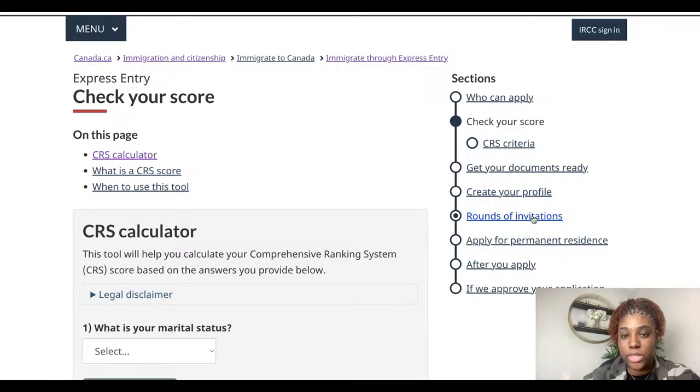Rounds of invitation. This is the part where I talk about where they now go in based on which sector they believe is in demand more or where they want persons for right now. They will do a round of invitation. So they could do a round of invitation for teachers. They could do a round of invitation for trades. They could do a round of invitation for persons who speak French that are in the pool, right? So that's the round of invitation. If you're invited in that round based on your score, then you would go ahead to apply for residency.